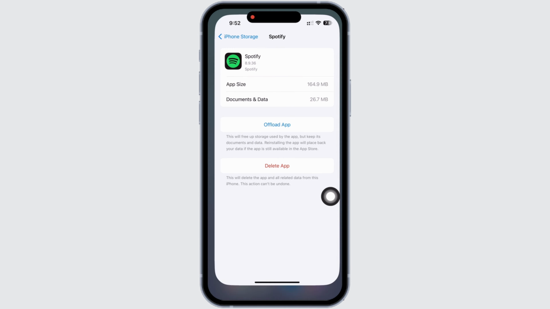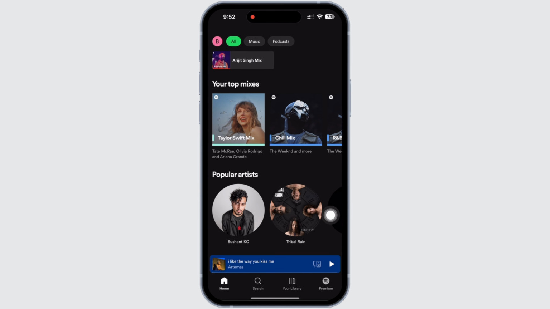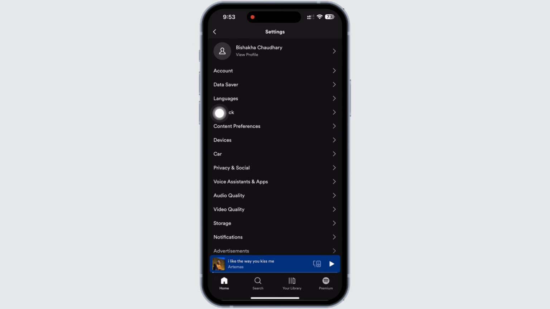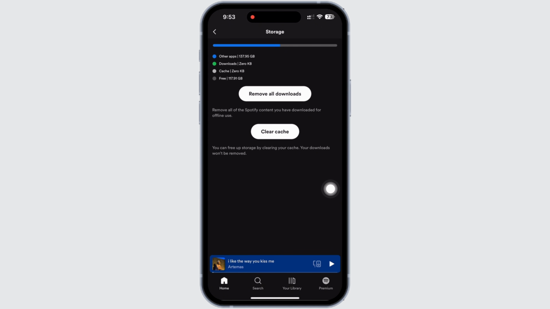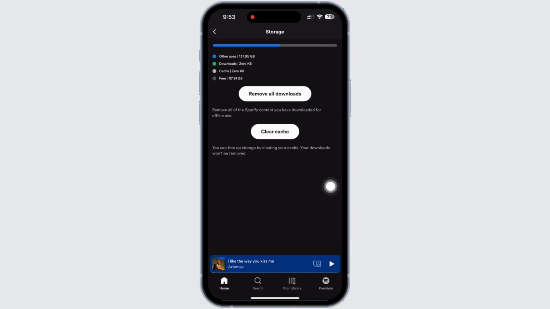The next step is to clear cache in Spotify application itself. To do that, go ahead and open the Spotify application on your device. Here, tap on your profile icon on the top left of your screen and further tap on the settings and privacy option. You will see the option for storage. Tap on that and then go ahead and tap on the clear cache option you see there. In the pop-up that appears, tap on clear cache again, and this is how you can clear the Spotify cache.